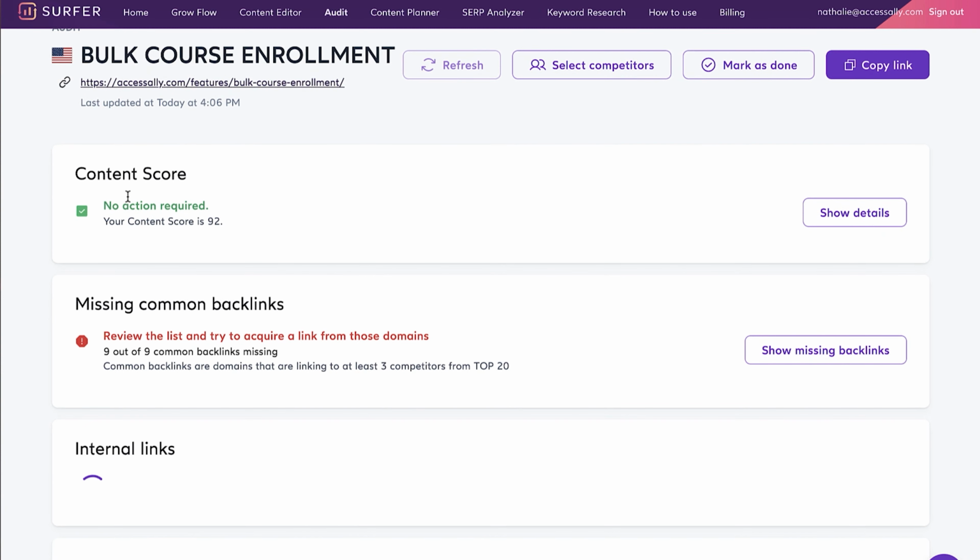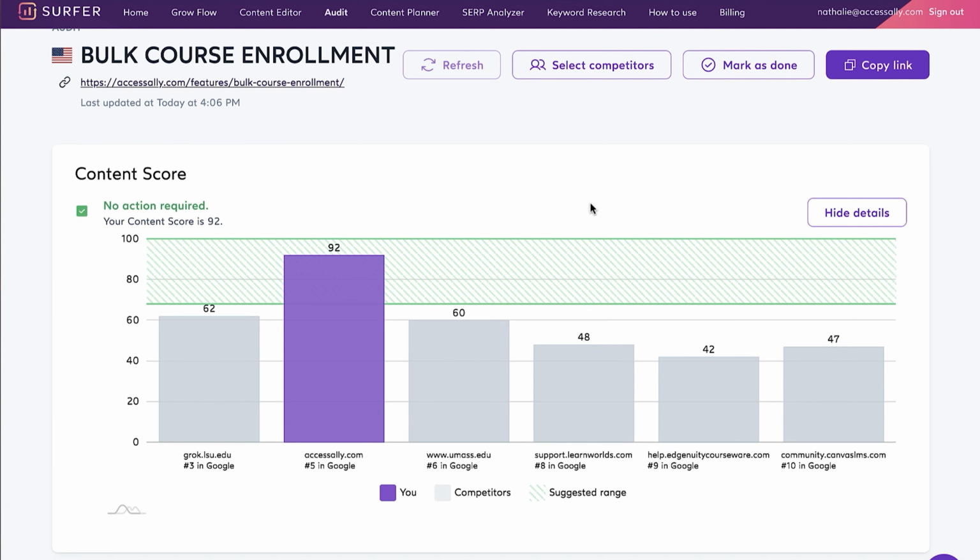So you can see here, content score. So this is the exact same thing that we were looking at in the content editor, but it's just comparing it to the other pages right now. You can see right now I'm number 5 in Google for this keyword. So pretty cool. My score is pretty high.